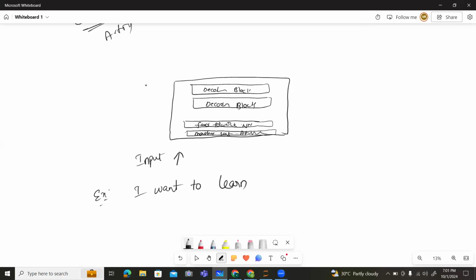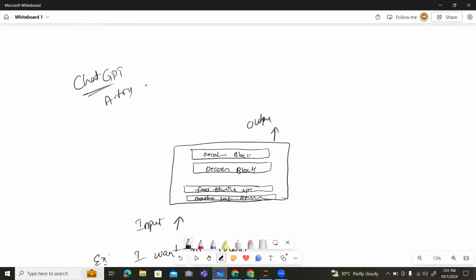It goes into the masked self-attention and feed-forward decoders, and it will provide the output. Whatever options you have: I want to learn AI and data science. This is the output which is presented by ChatGPT. At the end of the statement, you also need to provide the end of the statement.